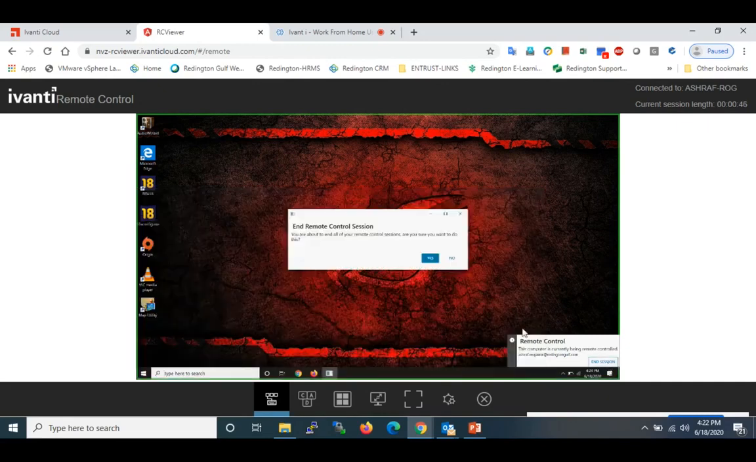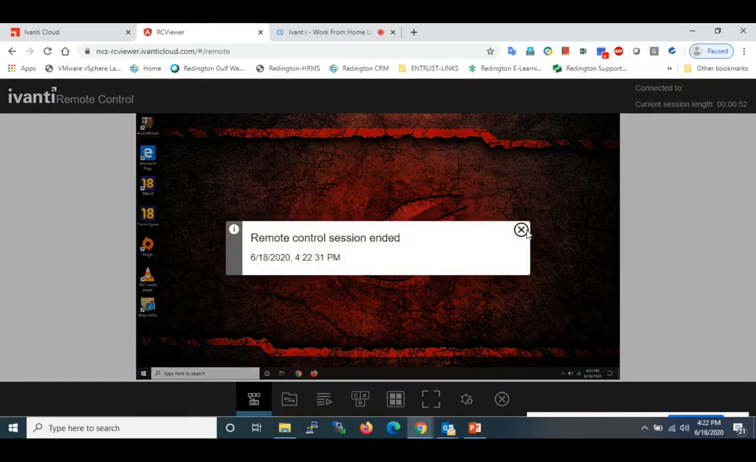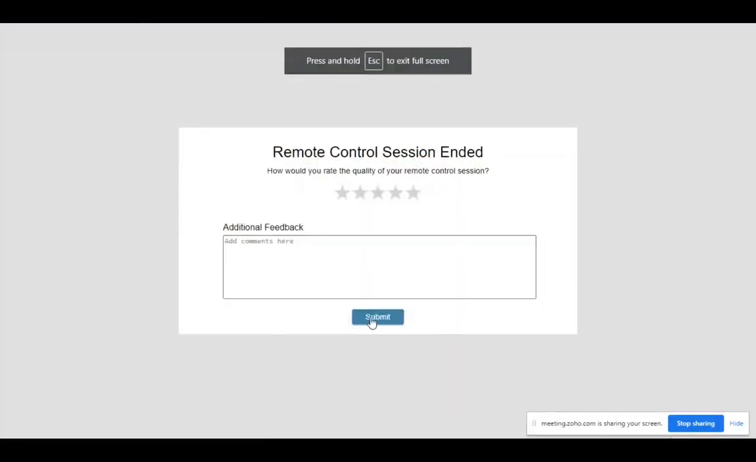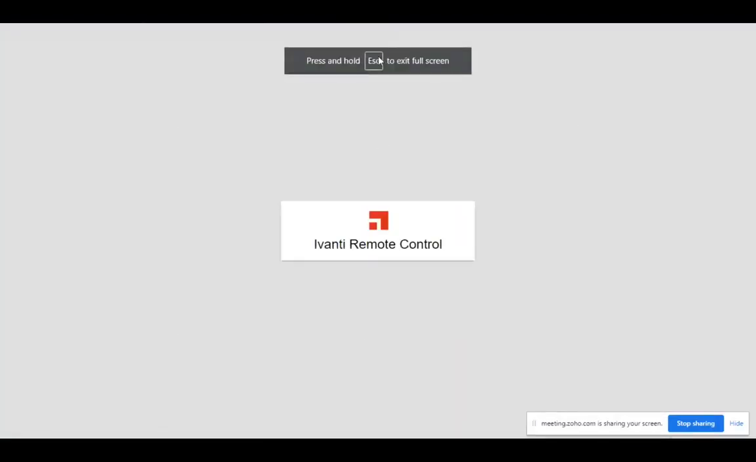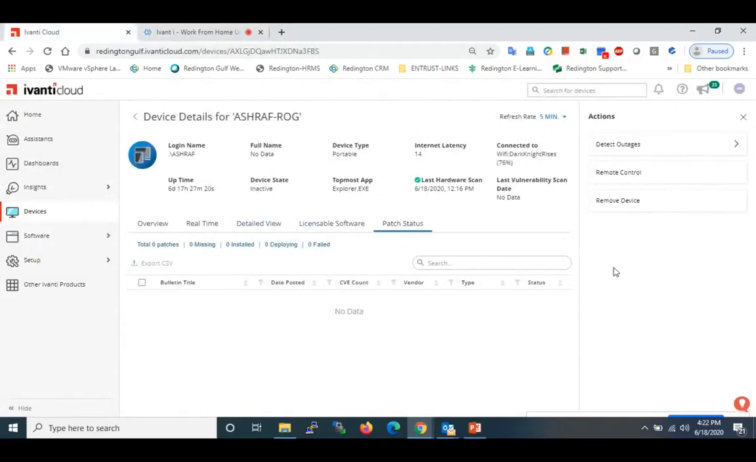So this is how the remote control is going to work. It's easy actually. We can just take a connection. My session has now ended and I don't have the access. This is optional, I can just submit the feedback to it. So that's how the remote control is going to work, and my administrator can take a remote control and start troubleshooting.